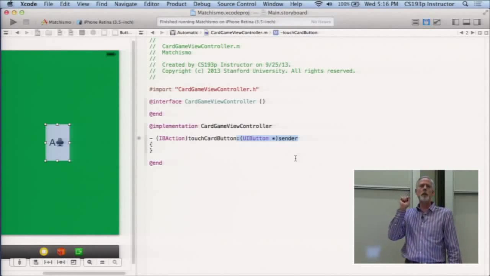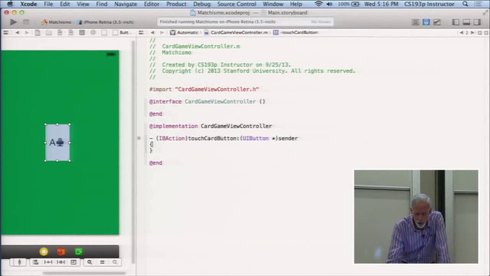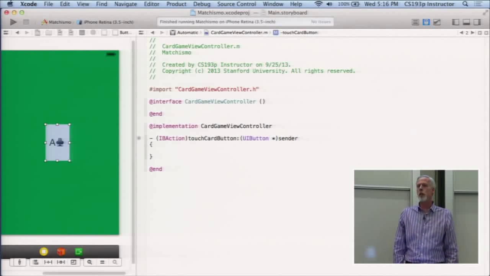Touch up inside, right? That was the event. So that's when it's going to send this message. So that's perfect. That's what we want. So every time this happens, what do we want to do? Well, we want to flip the card over. Okay, so let's start by just flipping it over to the back.